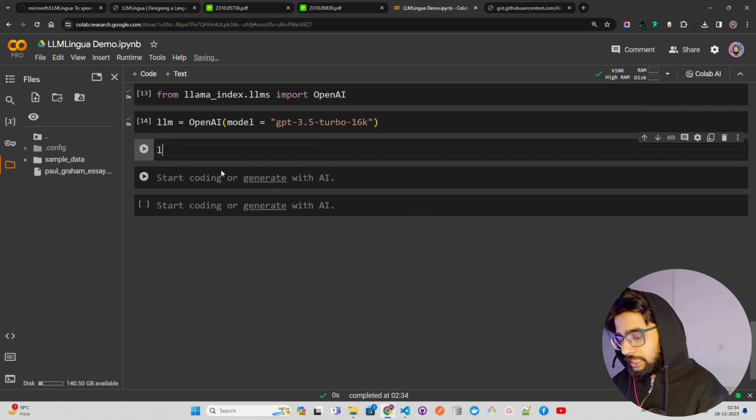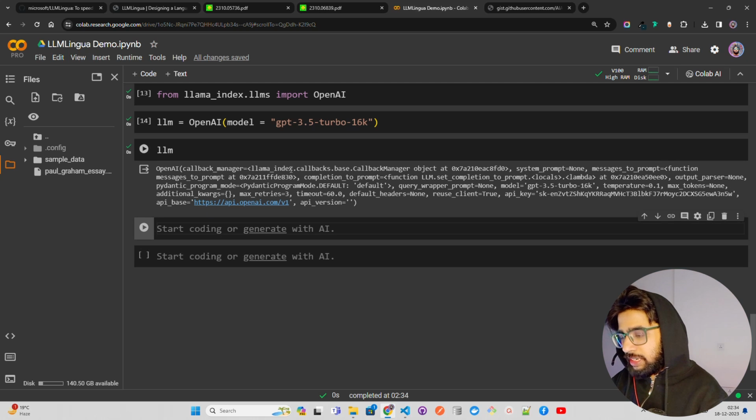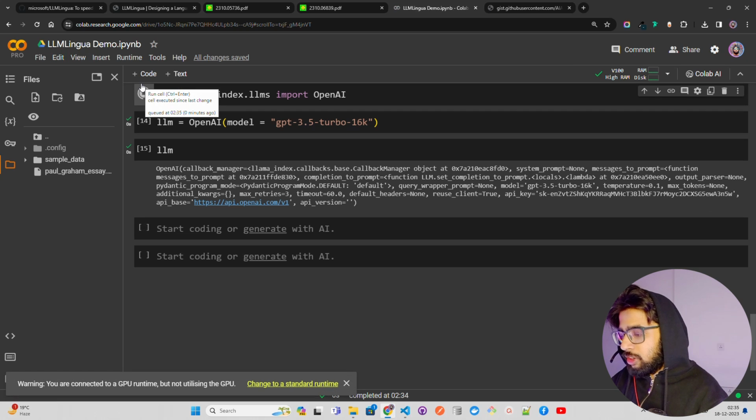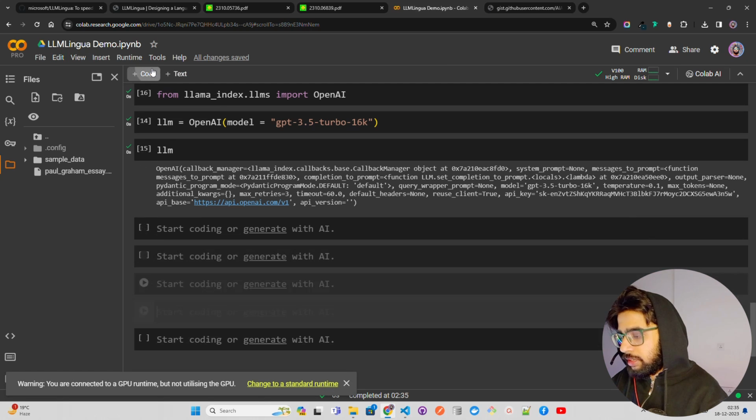Let's first print the LLM and see the pipeline. You can see this is the LLM we are using. You can find it out over here. Temperature is by default 0.1. You can set all of this, the inference parameters, you can set that. Okay, now let me run it again.